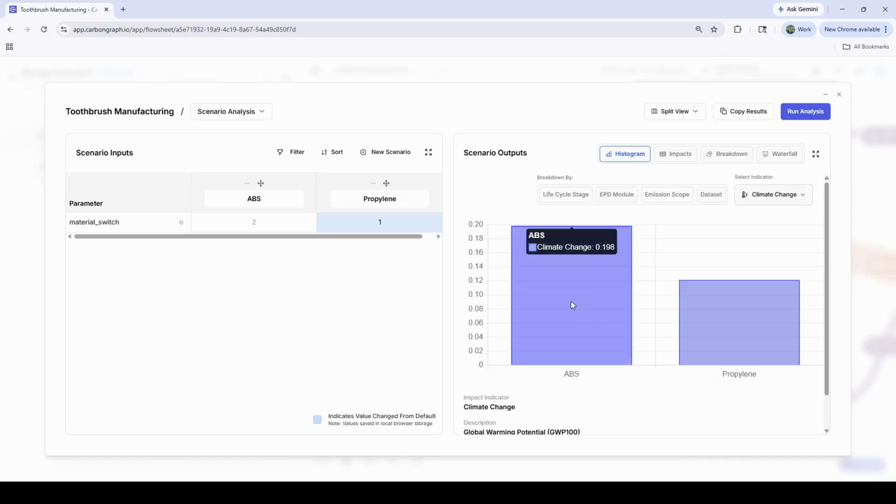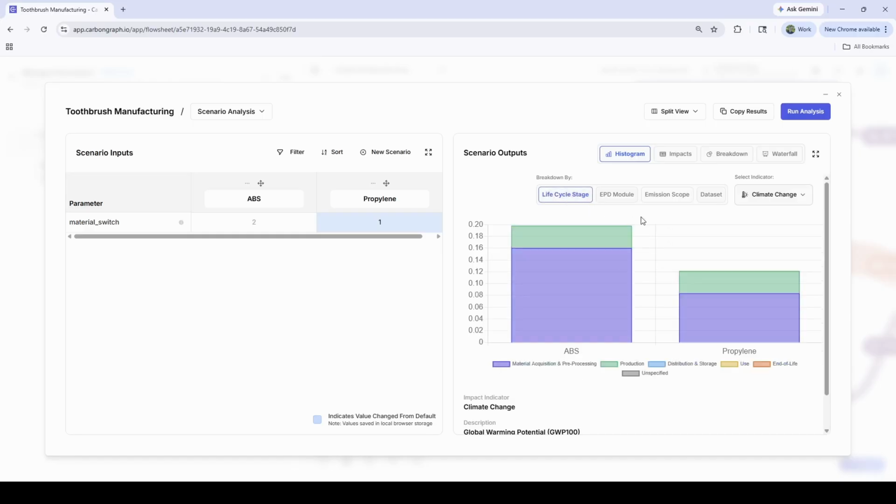So here we can see how ABS has a much higher environmental impact than propylene when it comes to our toothbrush. And if we select life cycle stage to see how this histogram breaks apart the environmental impacts by specific life cycle stages, we can see that the production stage of this life cycle assessment is equivalent between these two materials, but the material acquisition and pre-processing stage is much higher for ABS than it is for propylene. So this is why logic statements can be so powerful. They allow us to make these head-to-head comparisons between two different materials, processes, or designs to compare the environmental impacts of our product decisions.